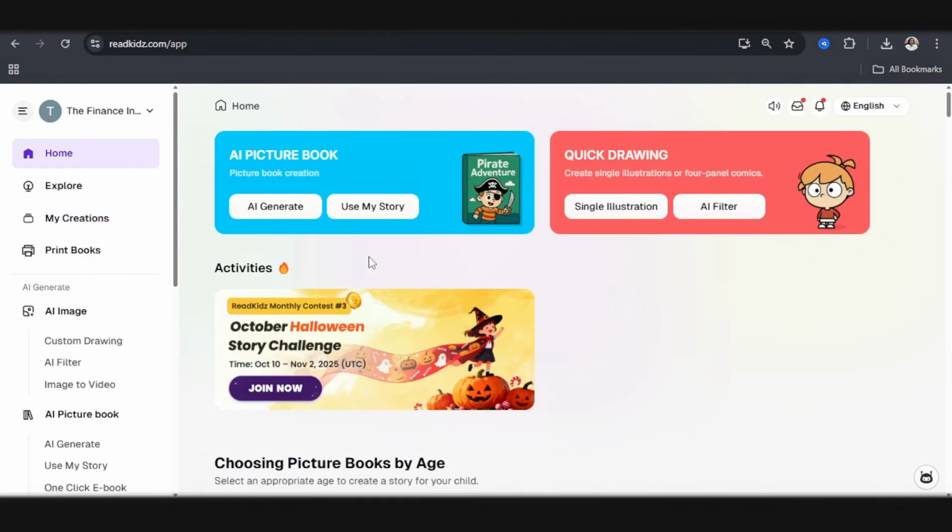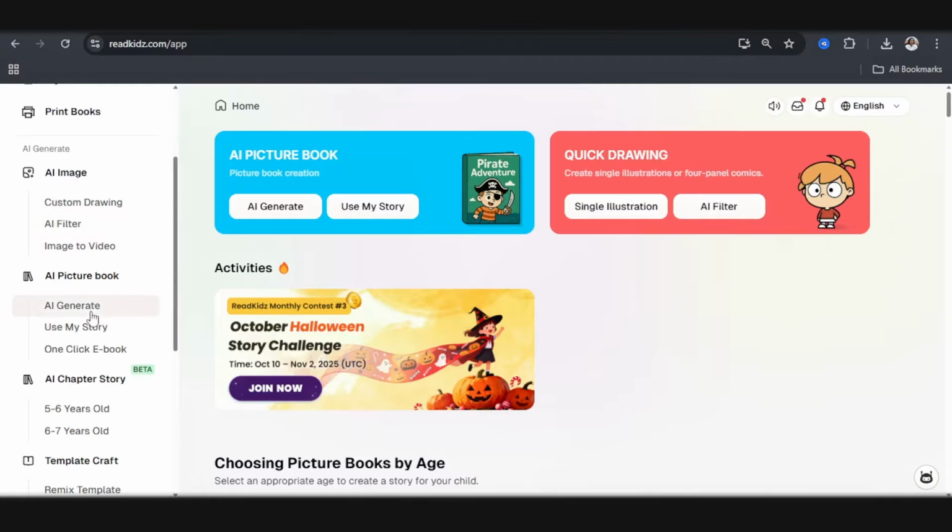And this AI tool doesn't just give you anime style books. There are a whole lot of other features you can leverage: custom drawing, image to video, one-click ebook. You can also create illustration books and even book series, all with this AI tool.